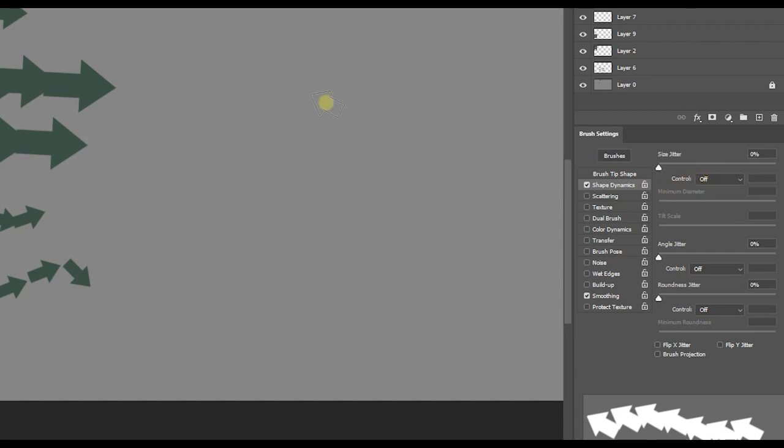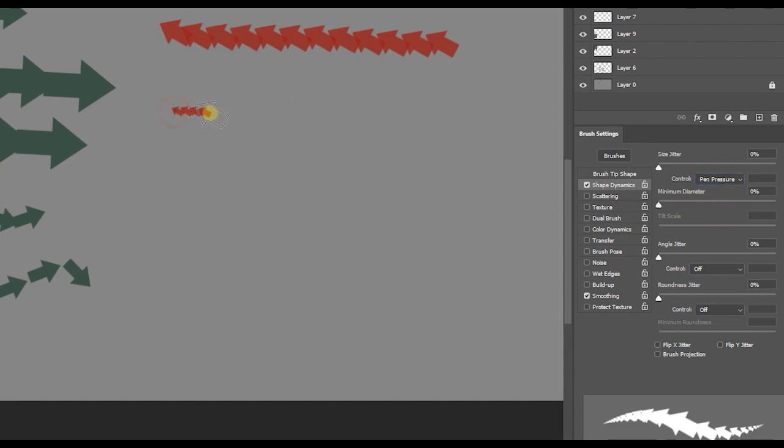Control is set to off. When I draw, all of them are at the same size. But when I set it to pen pressure, if I increase the pressure, the size of the brush mark will increase.